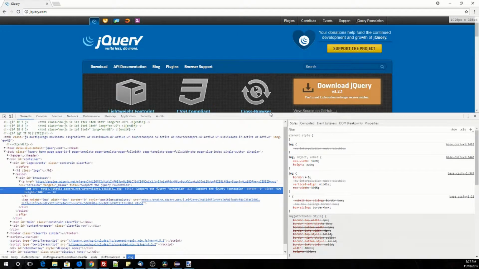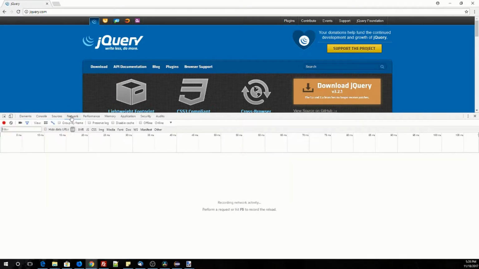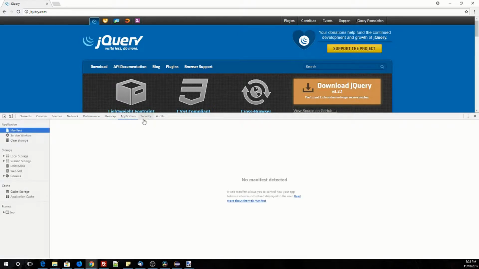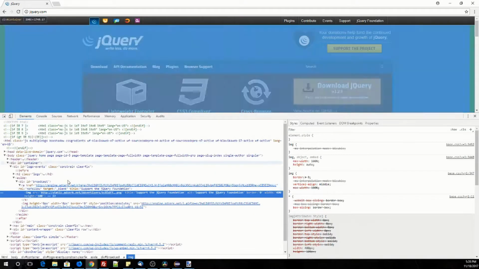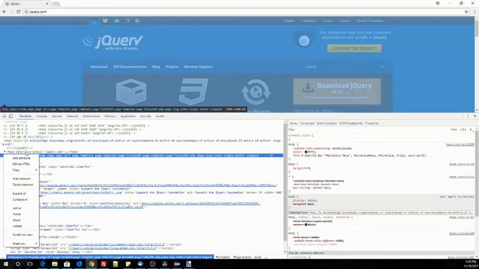So a good place to start here is with these tabs. You have the Elements tab, the Console tab, the Sources tab, the Network tab, Performance, Memory, Application, Security, and Audits. So lots of options. We're just going to do the basics in this tutorial. Let's start with the Elements tab. This gives us the entire DOM in a nice way that we can collapse and expand elements.